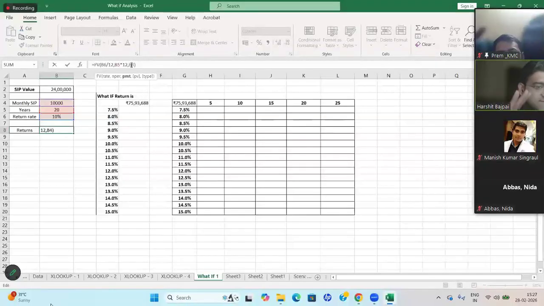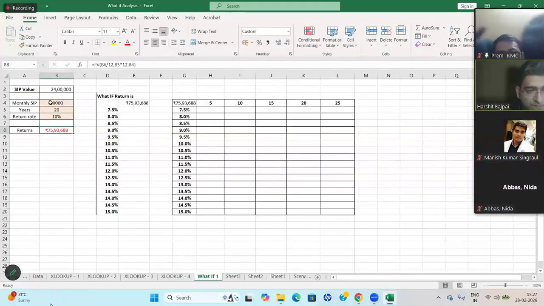So using these three values, I get a corpus that if I invest 10,000 rupees every month for 20 years with a 10% return rate, I would have invested 24 lakh rupees in 20 years. But because of the compounding effect, it will have increased to almost 76 lakhs, right? So this is the power of compounding. Correct? And I think this is known by most of you.